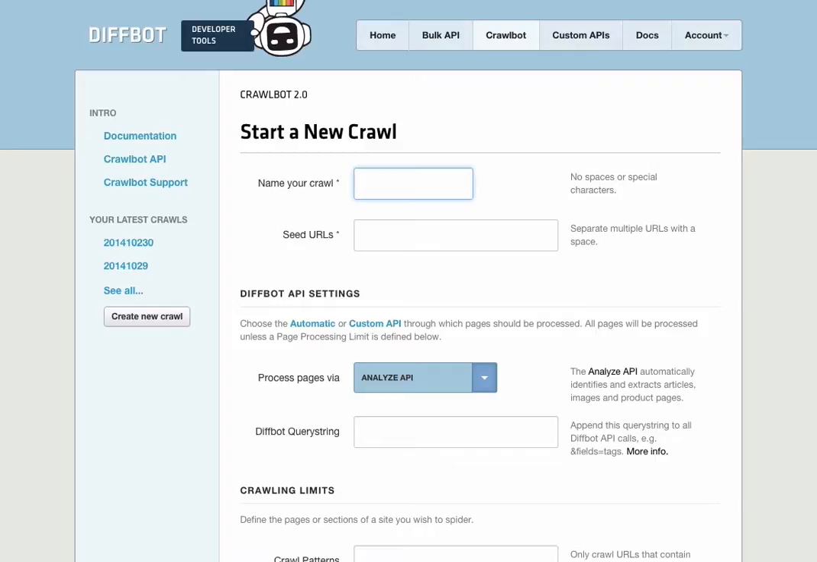So the first thing we need when starting a crawl is a crawl name. And so in this example, we're going to assume we're crawling a mythical diffbotshopping.com, an e-commerce bonanza. And so the name of our crawl, well, let's call it Diffbot Shopping.